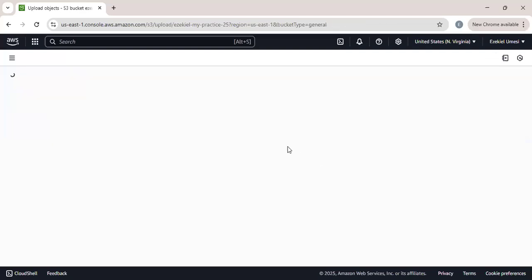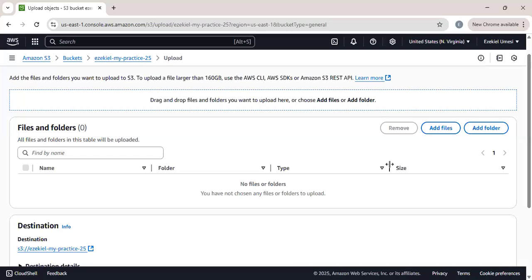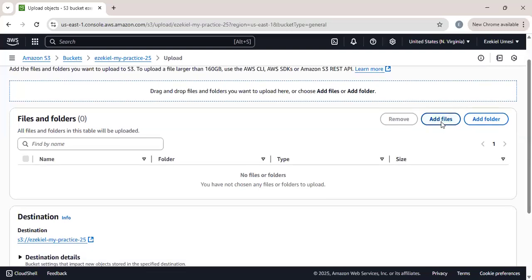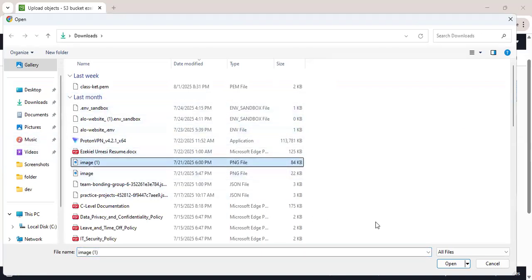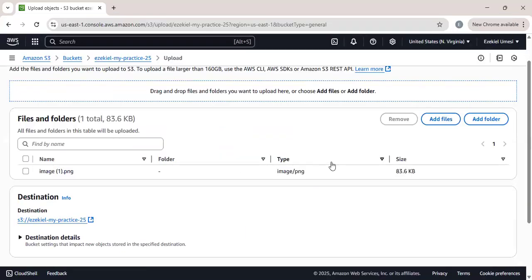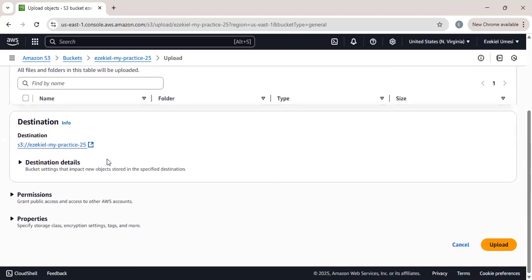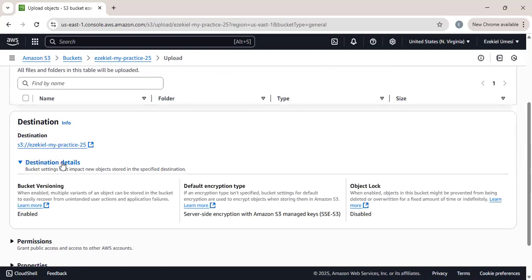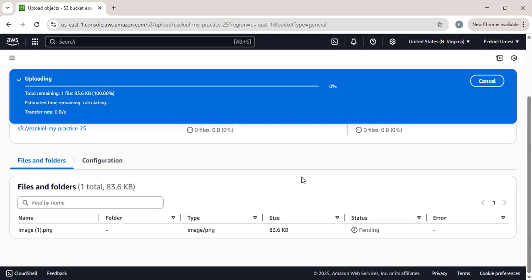Upload. Add files. But click on add files now. Can people see? Okay, don't worry. Let's just say image one. So this is image one I've uploaded. Okay, so upload it.